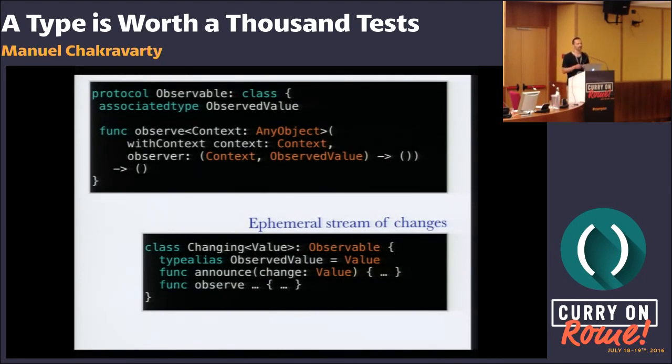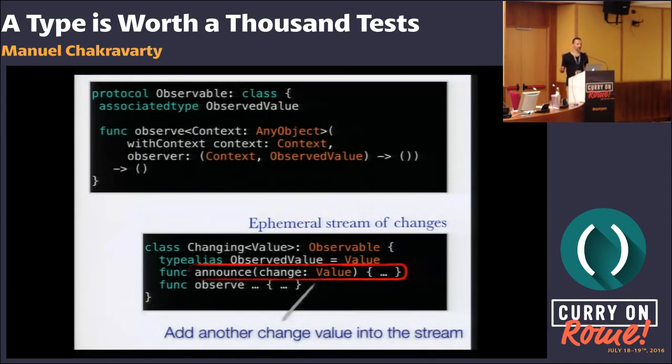So the type of values in that stream would be int in our previous example with that mutating variable. So that class obviously implements the observe method, because otherwise it wouldn't be conforming to that protocol, but we introduce one more method called announce, which we use to affect a change or to announce the presence of a change in that value. So that's our replacement for an assignment, if you like.